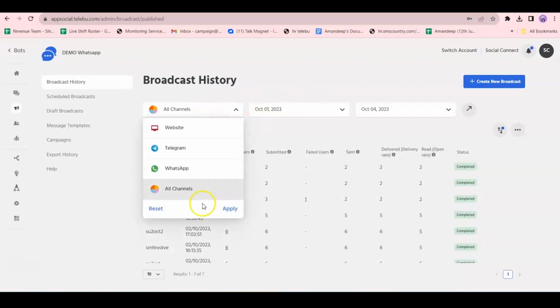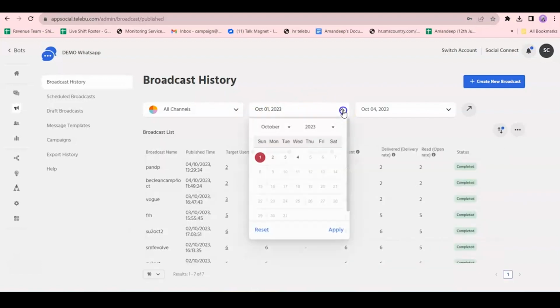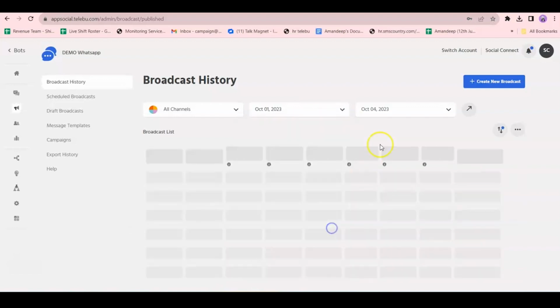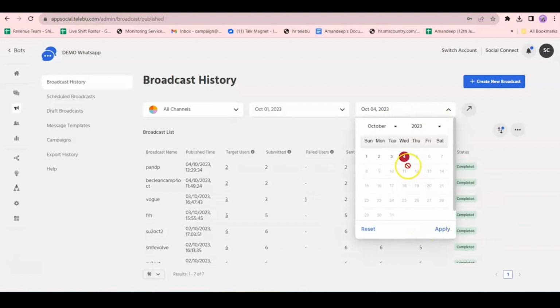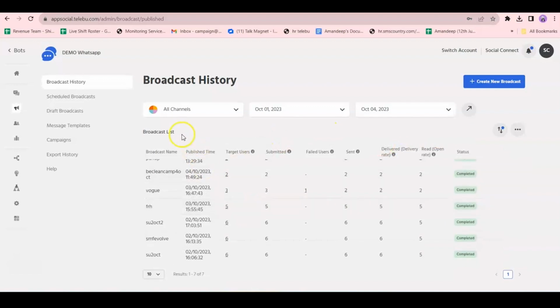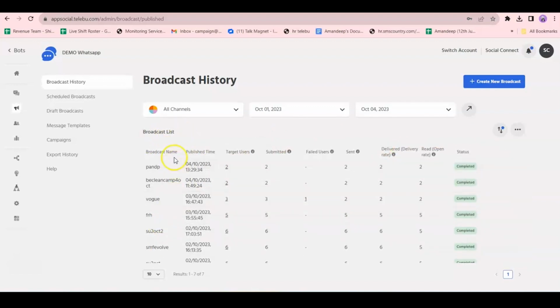So you can select the channel over here. I'm choosing all channel. You can select the date, from which date to which date you want. I'm selecting 1st of October to 4th of October. Then the broadcast list comes. The number of broadcasts that were done from this date to this date.